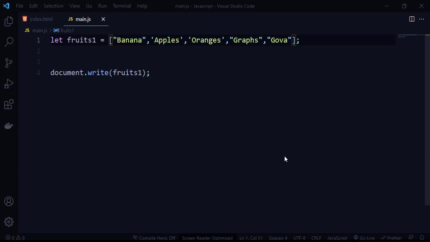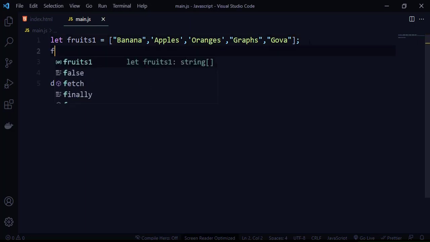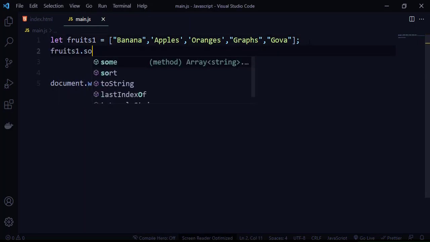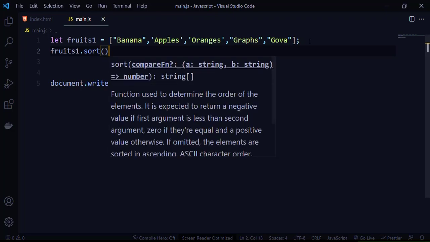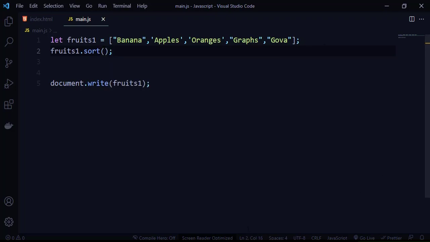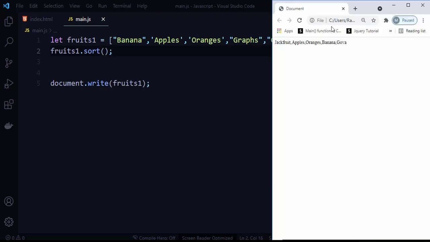Now we are going to learn how to sort arrays using array methods. There is a method called sort in case you want to sort an array of items. Let me show you how that sort method works. Here I'm just going to say fruits.sort as a method. This method is going to sort the array. Let me refresh this so that you will see how it works.